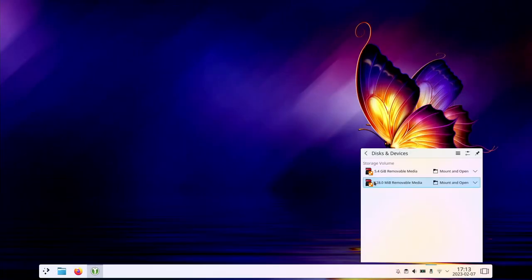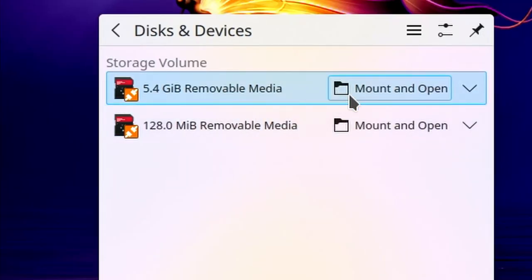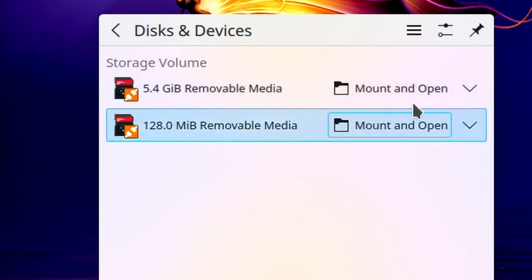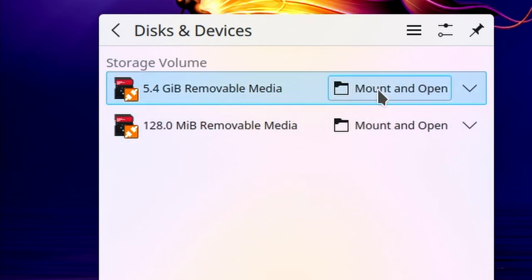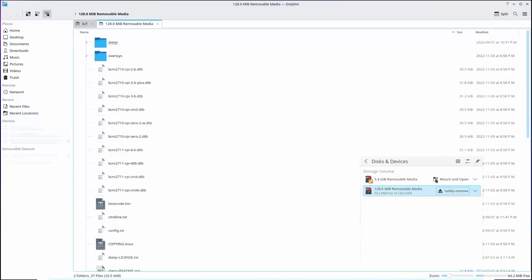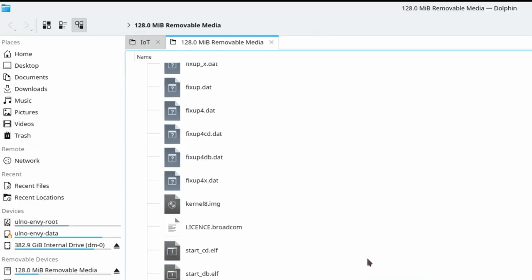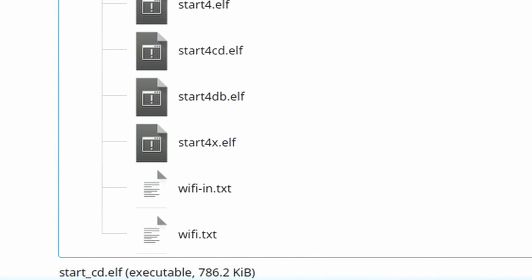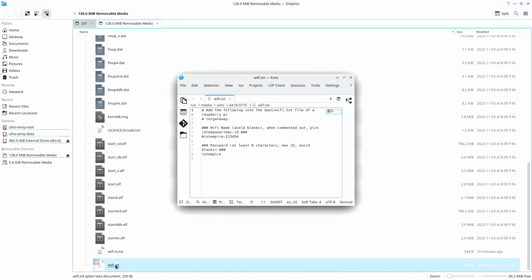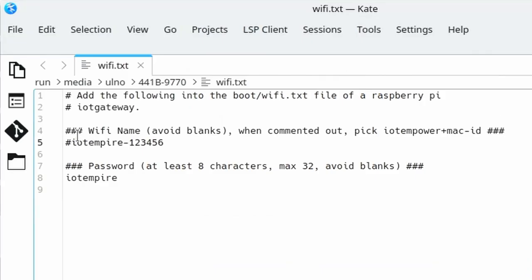And there are two partitions. In Windows, it will automatically mount the first one. On Mac and Linux, you have to pick the first one, the small one, here the 128 gigabyte one, manually. And you see lots of files in here. So one of the files is wifi.in, and one is wifi.txt. So if we pick wifi.txt, there you can define your default Wi-Fi name. So you see this is empty now.